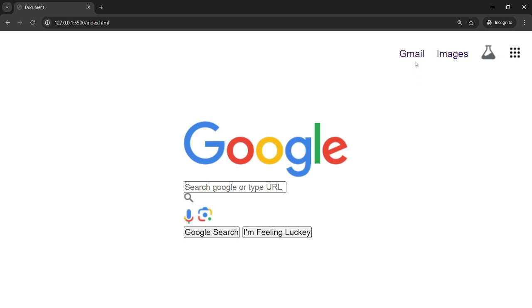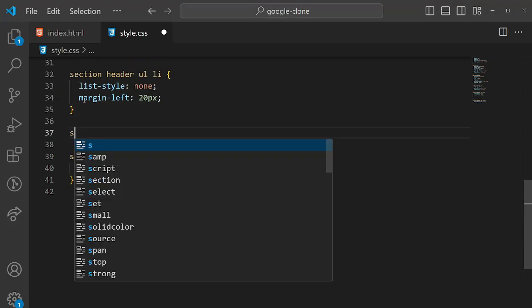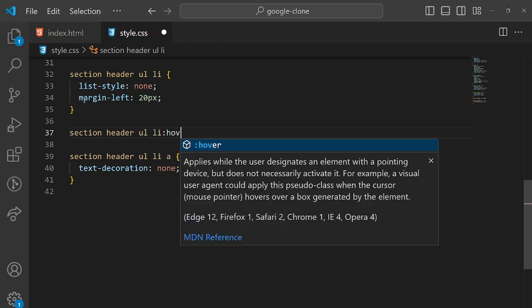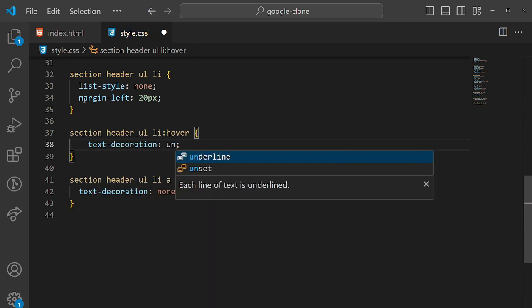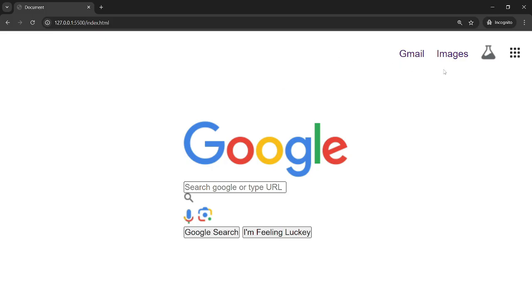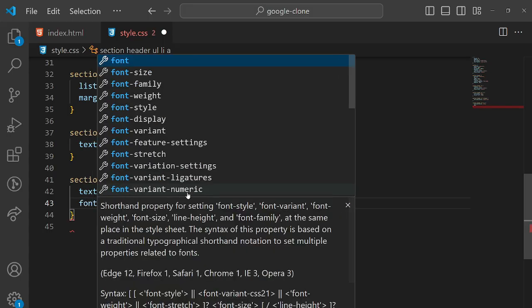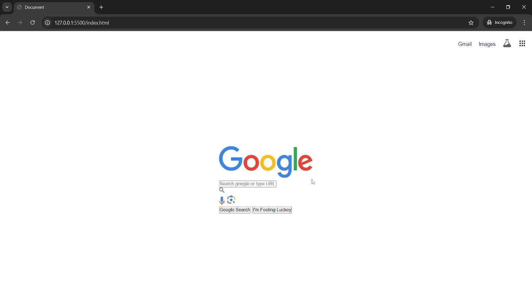Okay, so whenever we hover over this menu item, we want to be able to display this underline here. So for that we have to write, after this anchor tag, section header UL li a:hover, and here again we need to write text-decoration is underline. Save it and check it in the browser. So you can see if I hover, then you can see the underline. So this looks fine. If I zoom out to 100%, this looks fine. We need to write font-size is 15 pixel. So this looks fine.